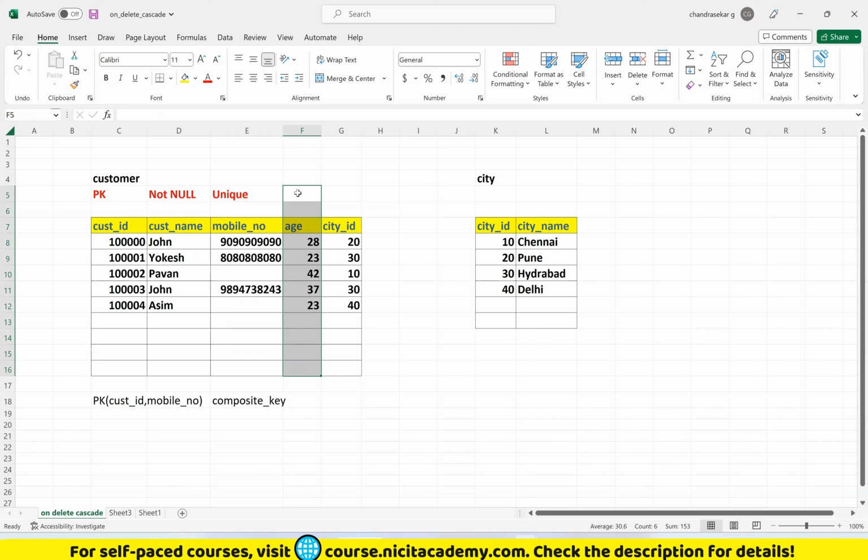So I can go for check constraints here. Yes, you can go for unique and not null. Both you can use, no issues. Unique and not null, unique and check constraint, anything you can use. See, for this age, I can go for a check constraint: check whether age is greater than or equal to 18. Yes, I can use that.